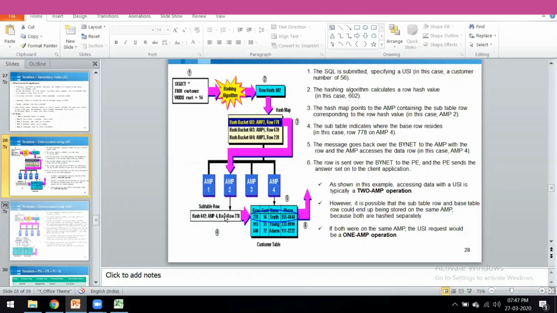Teradata will go to this particular AMP number 4. It will check for the row ID 778, pick the data and give you the result. For this 998, this is the record it will give you. So this is a 2 AMP operation, not only 1 AMP. With only the primary index, that is a 1 AMP operation, and with the secondary index, it will be a 2 AMP operation.